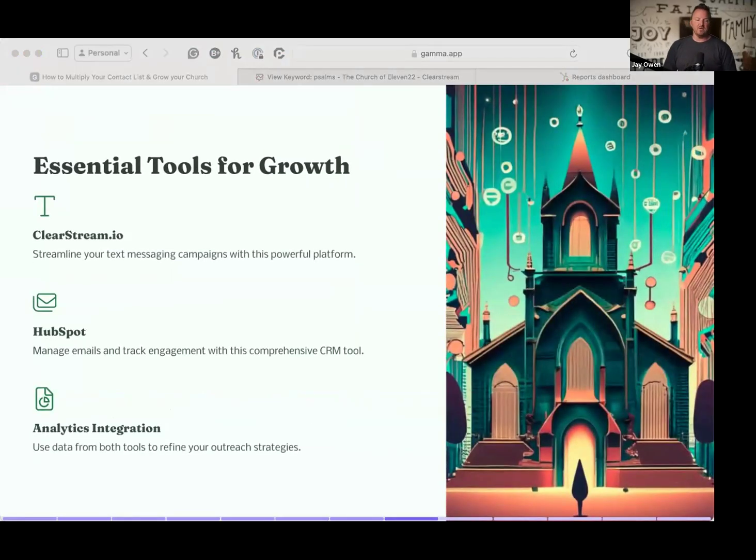I mentioned how important software was. The two primary tools that we use on the marketing side are one called Clearstream, which you can see here, clearstream.io. If you have questions about any of these, feel free to put them in the chat if you're watching live. If you're watching on demand, feel free to just reply back to one of the emails. Happy to answer your questions and see how we can help.